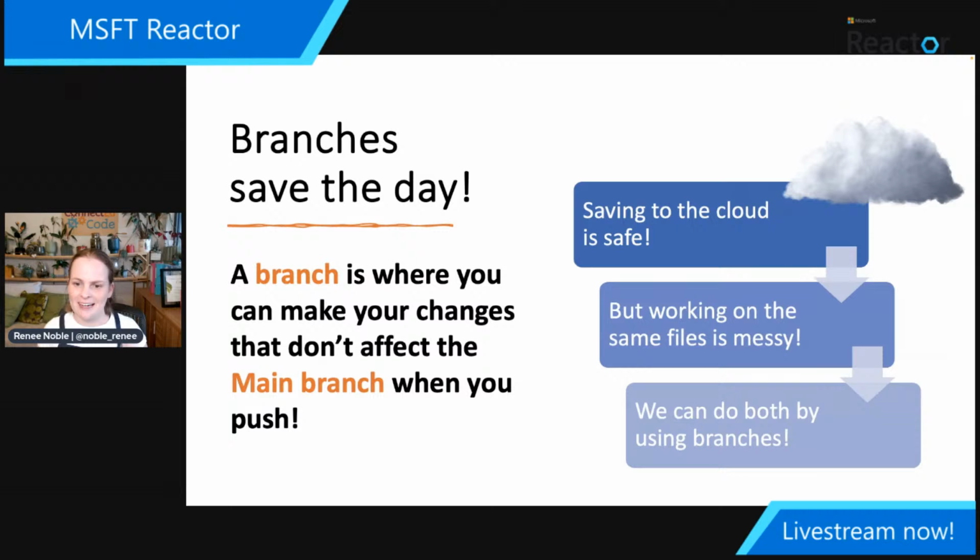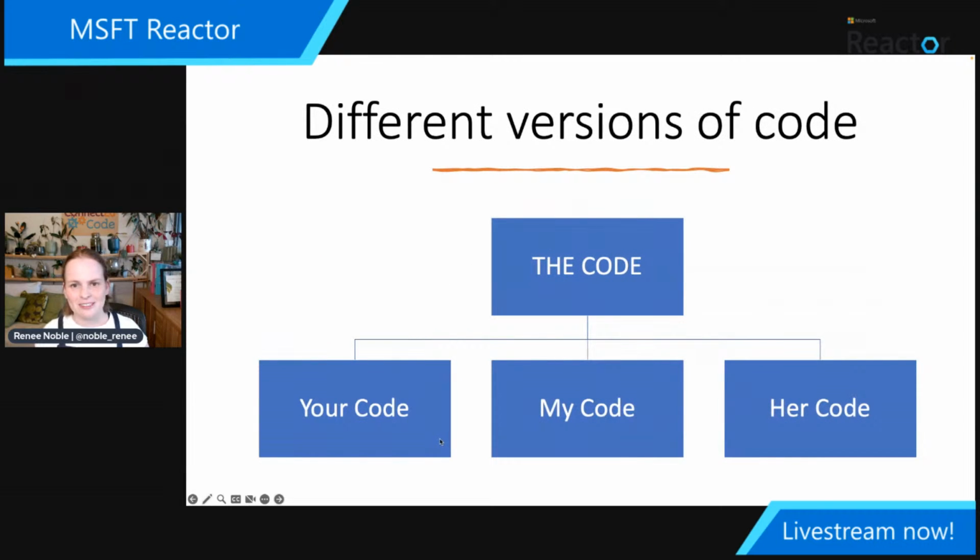So they're pushed to the cloud. It's not messy because you're not working on the same files. So that's how we can work together and work apart at the same time with the use of the cloud. So keeping all our code safe. So let's see what that kind of looks like.